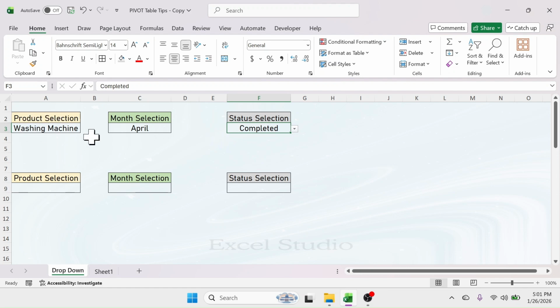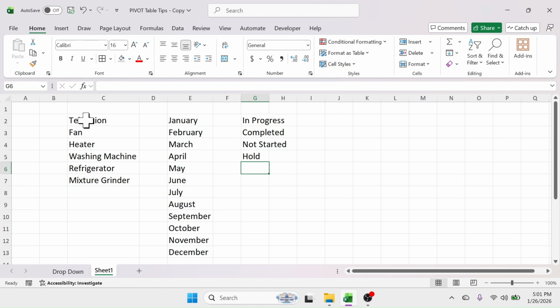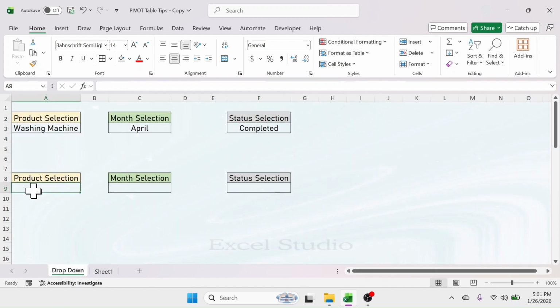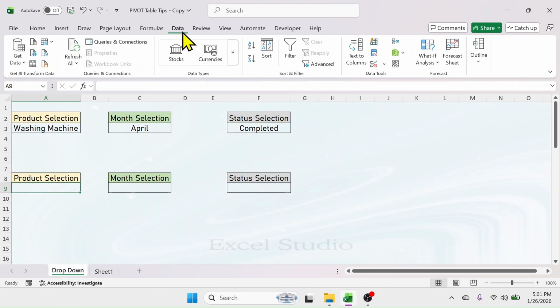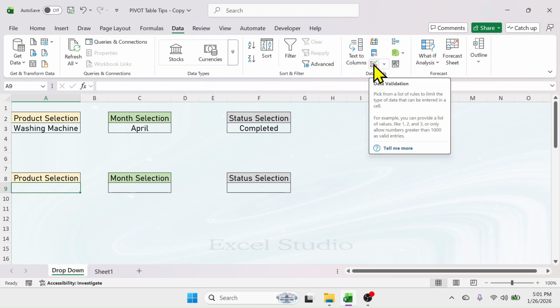To create this type of drop-down, first of all create the list of values that you want to put in the drop-down. Like this is the product name list, this is the month name list, and this is the status list. You can link these values in the drop-down by clicking on the cell, then go to the Data tab, then click on this Data Validation.